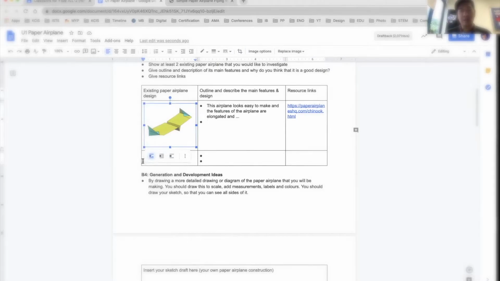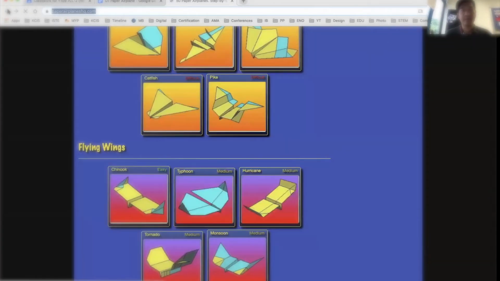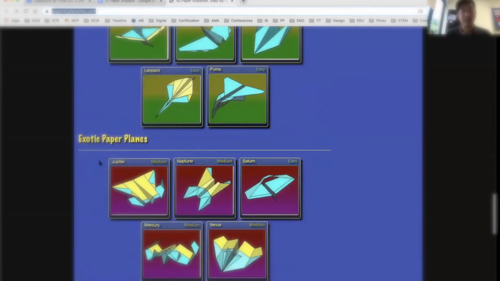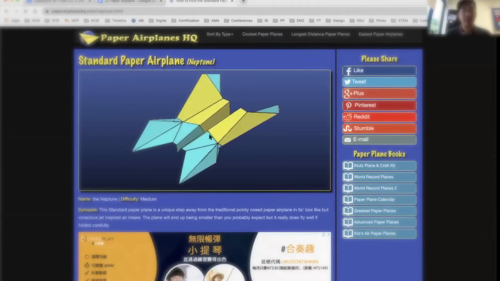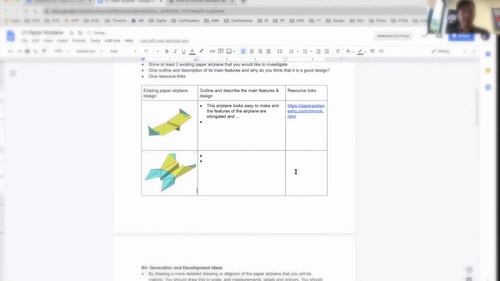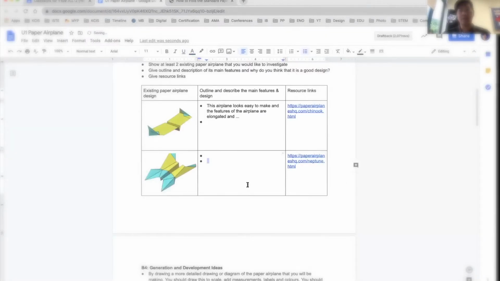In the next column, you need to find another one. You can go back and find another example, maybe this one. Just copy it again and then paste it, the same way as here, and then just describe it again.